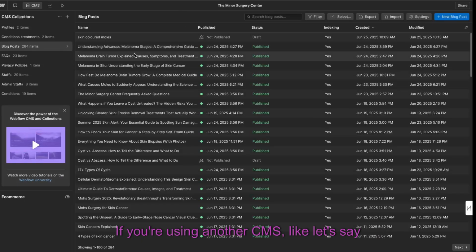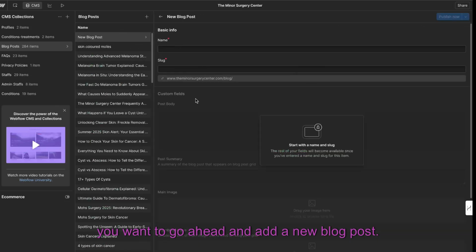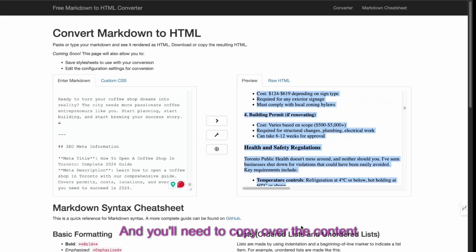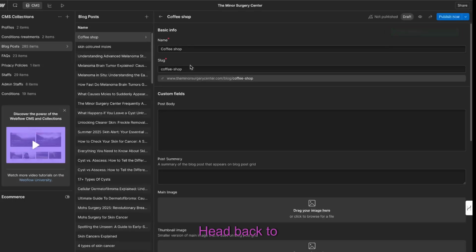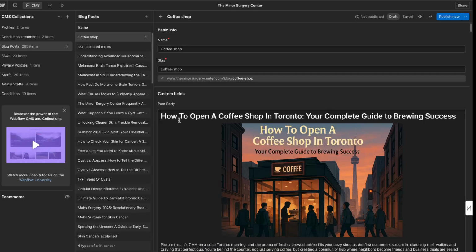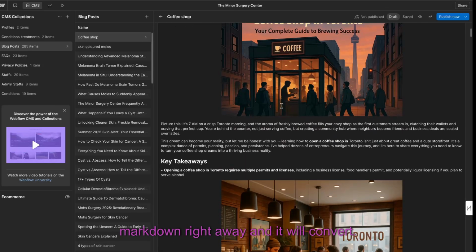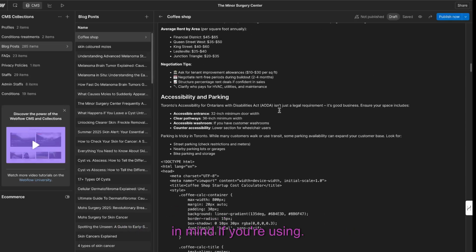If you're using another CMS, like let's say Webflow, you want to go ahead and add a new blog post. And you'll need to copy over the content when it's converted into HTML. Head back to Webflow. We're going to paste in the HTML. We cannot paste in our markdown right away and have it convert. So that's the only thing you need to keep in mind.